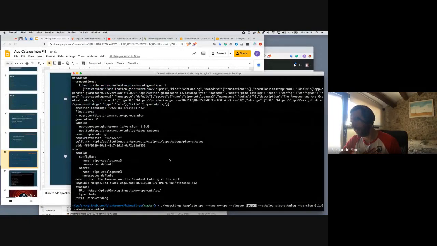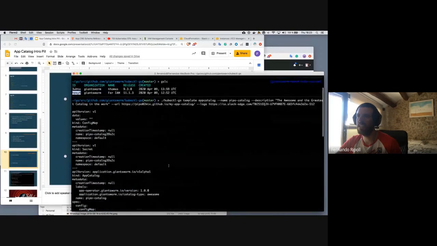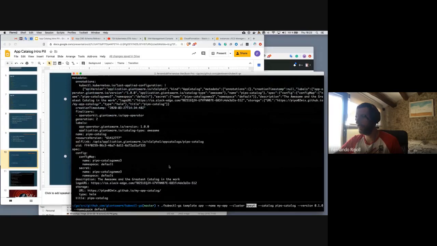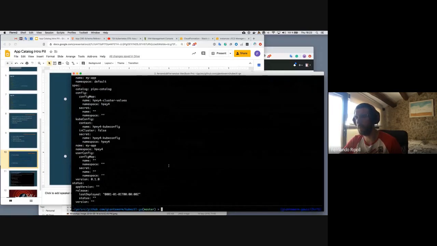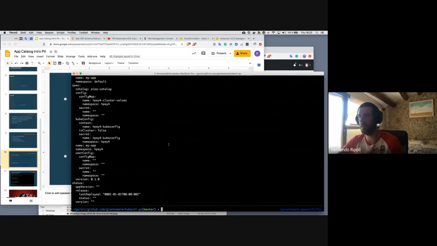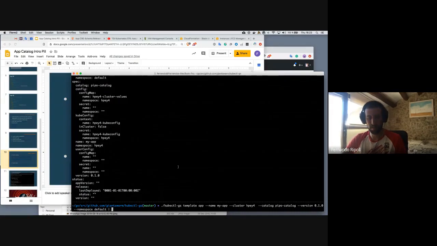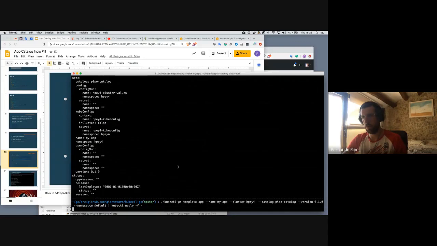Here, this is the right one. Wait a second. Sorry. Yeah, it's the one. So this is what it generates. It's auto-generating the kubeconfig naming and the user config you pass to it. So let's apply it, kubectl apply.